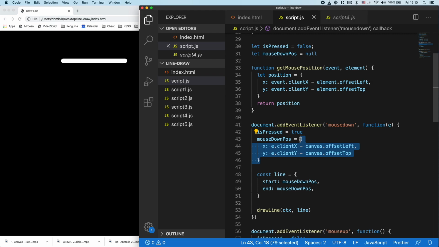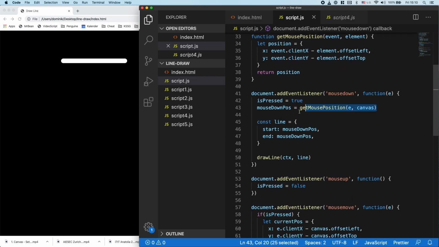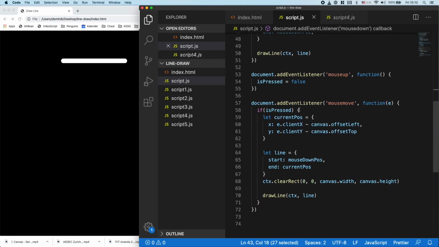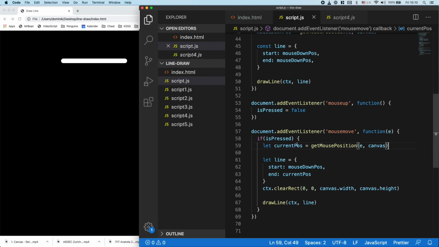Okay. And here we would have to pass in the event, which in our case would just be e. So we can pass in e. And then we also want to pass in our element, which in our case is the canvas. Like that. Same thing down here. We can say our position is just the result of this function.